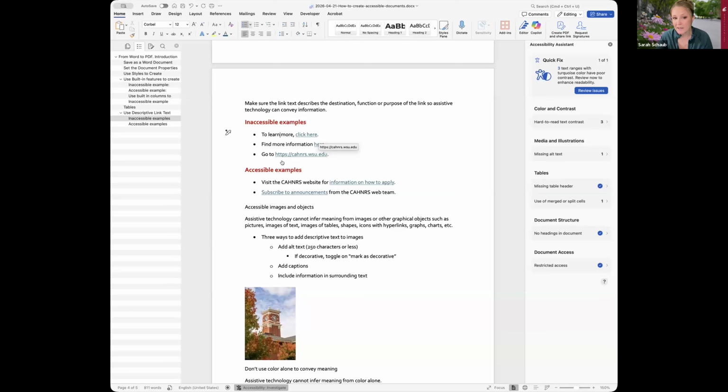So it could say https://CAHNRS, and it could read the entire URL out to the user, which is not a good experience, especially if it's a really long URL. So the link should make sense out of context. Click here does not make sense out of context. You don't know where it's going to take you if you haven't read the surrounding text.